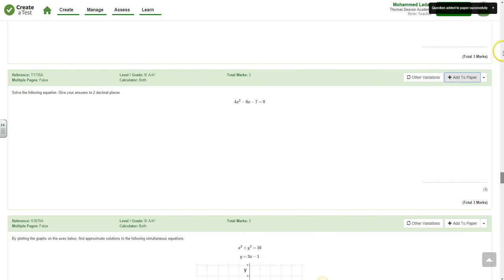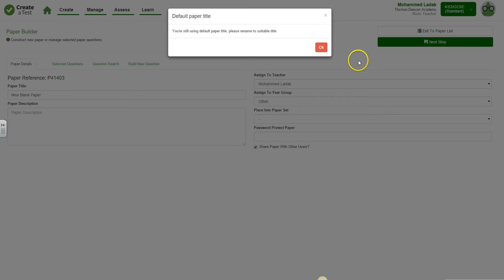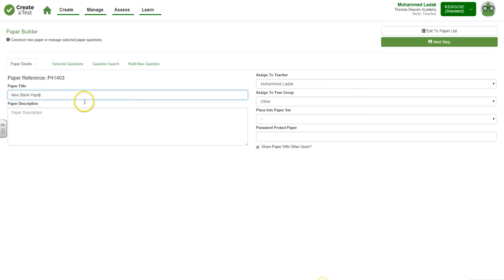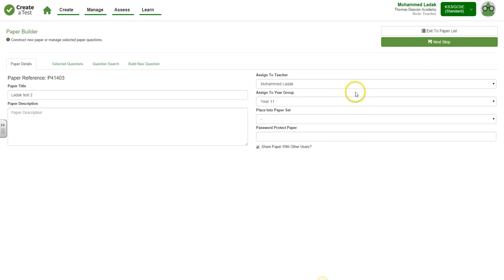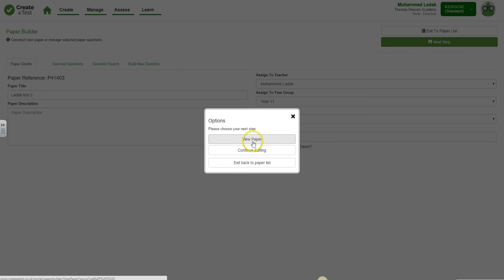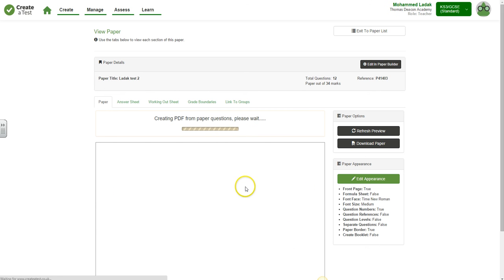I can now go back to the top and I'm going to click on next step. Okay, so I now need to give it a title, so I'm going to call this LADAC test 2. And I'm going to assign this to year 11s and click on next step. Okay, and now I want to view my paper, and what it will now do is decide how it can put this onto a PDF.